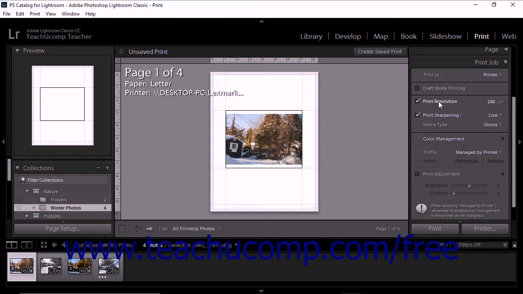For most print jobs, 300 ppi generally produces professional-looking results, although you can enter higher or lower values too if needed. You can specify a ppi resolution by clicking into either the Print Resolution or File Resolution number box in the Print Job panel, typing a number, and then pressing the Enter key on your keyboard.